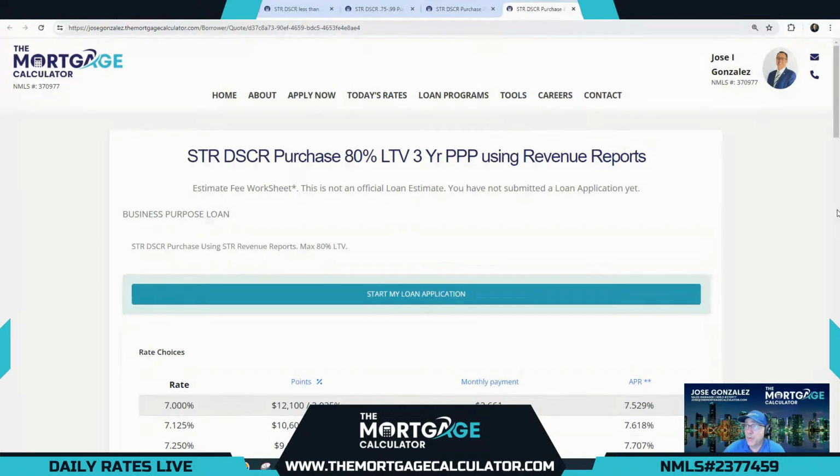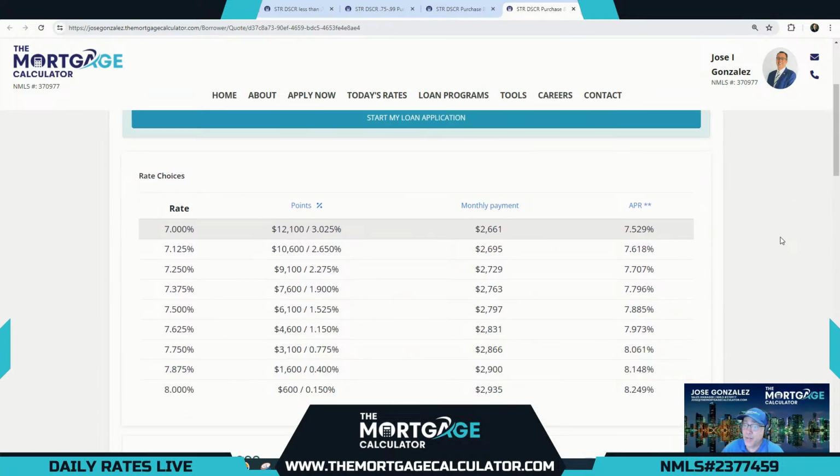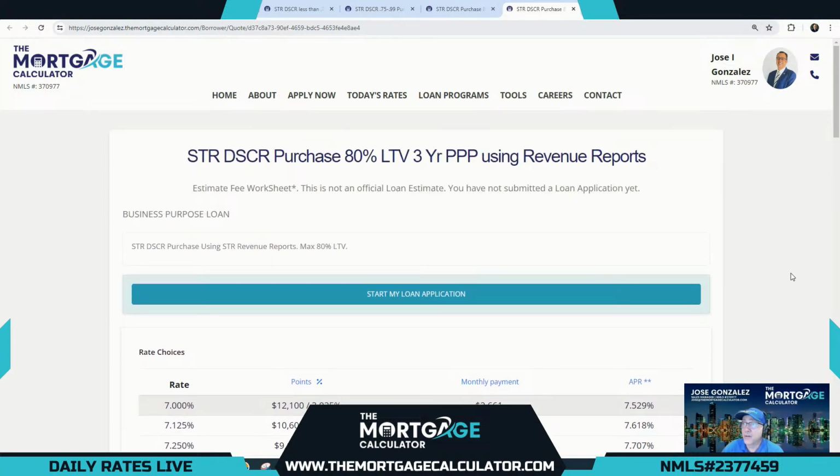So now next example, 80% LTV DSCR purchase using revenue reports. Now, if it's a purchase and you're using revenue reports, that means that obviously the seller has been operating the property as a short-term rental. They are going to average the information over 12 months. So you are required to provide 12 months of information. Again, great rates, 8%, lowest cost option, 7%, lowest rate option for this great DSCR short-term rental purchase option that allows the use of revenue reports.